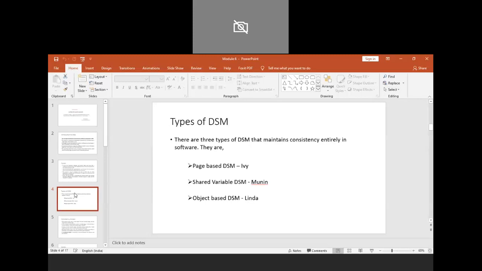So the examples are given. IVY is one system which is a page-based DSM, and Munin, there's one more system called Midway, which is called shared variable DSM, and Linda is one system which goes into the third topic, which is object-based distributed shared memory. So the basic idea of shared memory is that multiple clients have to access the data. Every client can access the data either with his own machine or he can get the page from the remote machine, with the idea that the time delay should be very minimum and the network traffic also should be minimized.